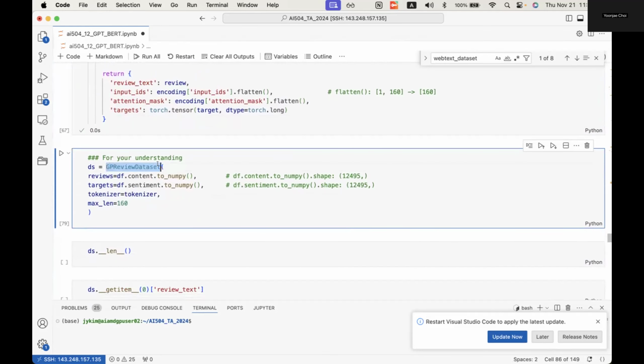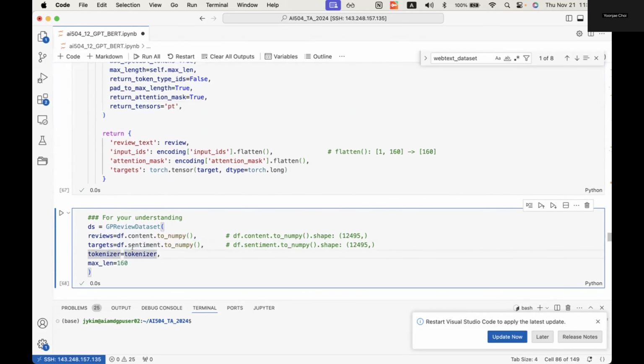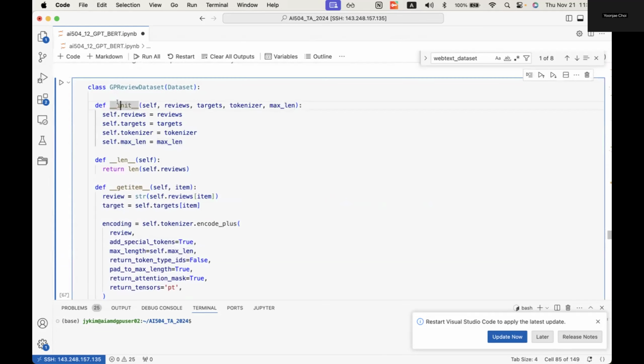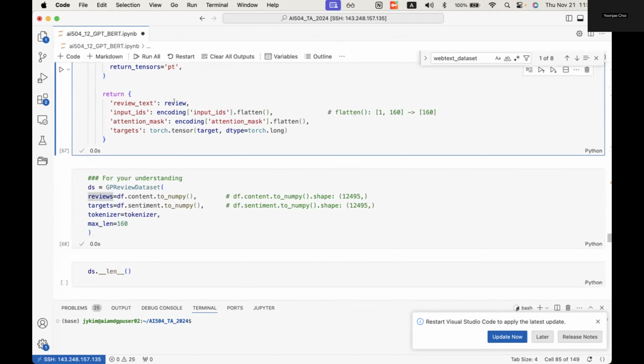And then we define this DS using GP review dataset. So we take the content column of the dataset, convert it to NumPy, which is an array of strings, and this sentiment is also converted to NumPy, where each element is 1 or 2 or 3 for sentiment classification. And we also pass in our tokenizer and max length because it is all set in our init function of the GP review dataset class.